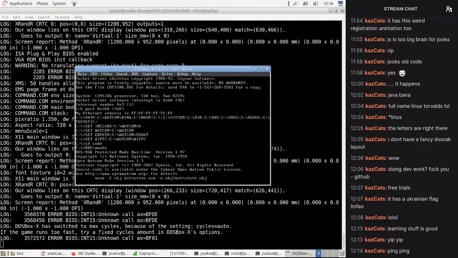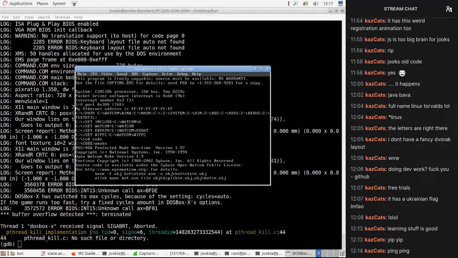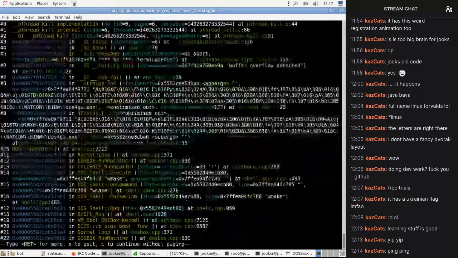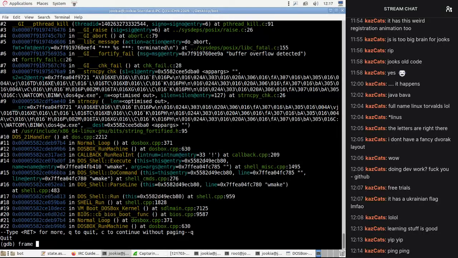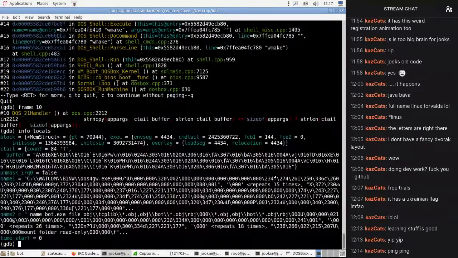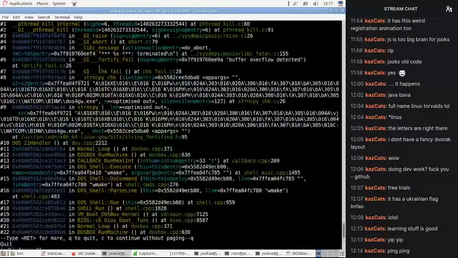Okay, WMake. Okay. Wait. You got SIGABORT. Why? Because in your normal loop, you are running string copy with, hilariously, what the fuck source. Okay, hang on a second. Let's go to frame 10. Oh, what is happening here? Okay, hang on a second.